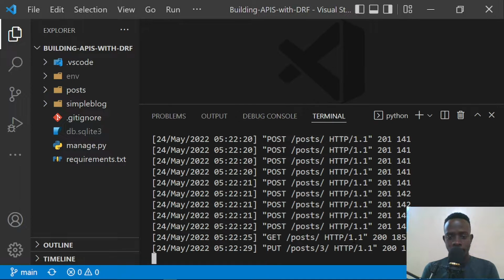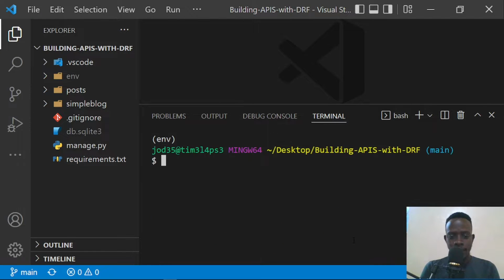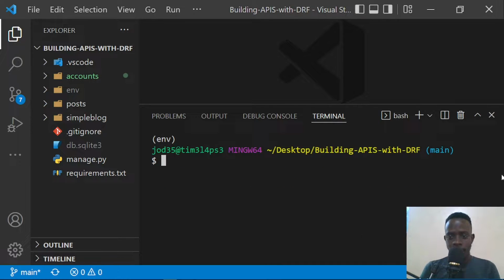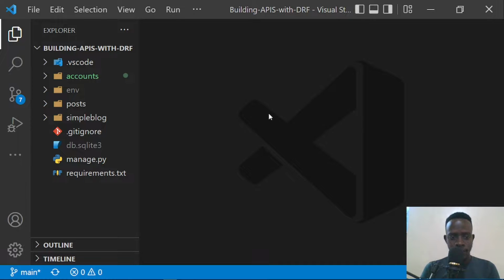So I'm going to open up my terminal right here. I'll stop that server with Ctrl+C, and then the first thing I'm going to do is create our accounts app. I'll do that with python manage.py, and then we'll run the startapp management command that's going to create that app. So I'm going to create our app as accounts, and right after creating our app as accounts, I'm going to close our terminal for now.